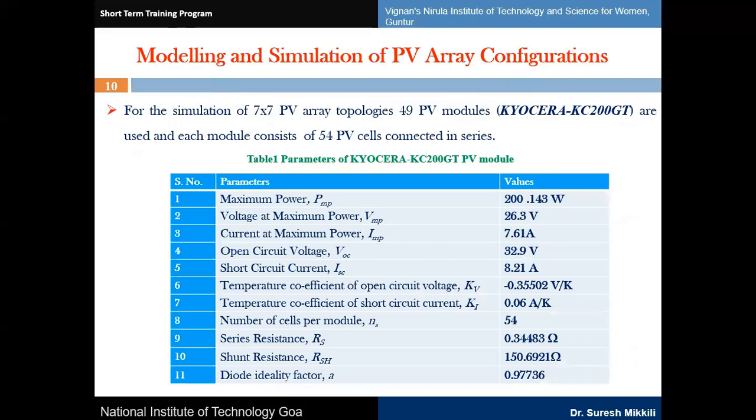For simulation, different types of PV modules are available. How much maximum power is required? We have considered the 200 watt Kyocera KC200GT PV module. For that, VMP is 26 volts, current is 7.61 amps, and there is the open circuit voltage. These are the parameters we have.